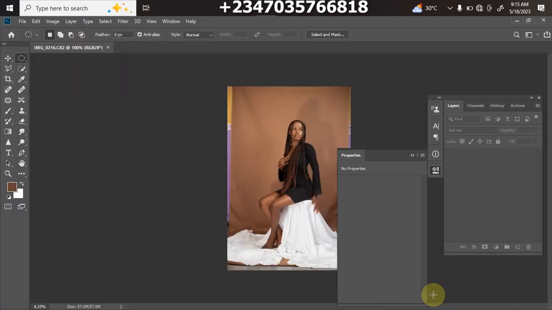So wait for it to load. As I told you guys earlier on, I will not be doing any retouching. If I want to do retouch, it's going to be on a special video on its own. I will be doing my manipulation and also my color grading. As you all know, my first step to manipulation is my background extension.